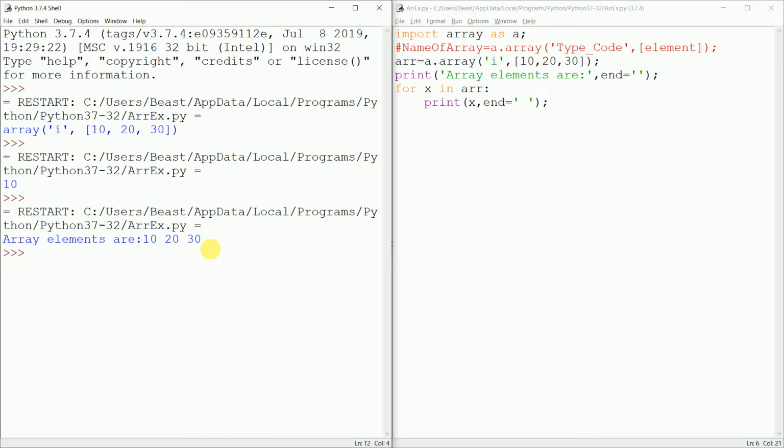Okay, so that is how we can create an array. This is the code for creating an array, and this for loop will be used for accessing array elements. So that is how we can work with an array.